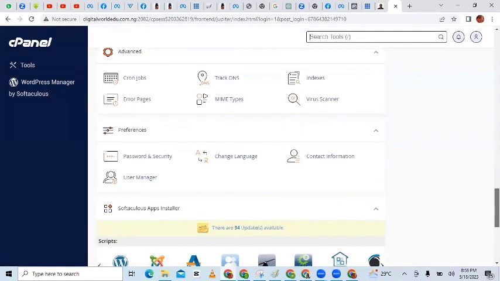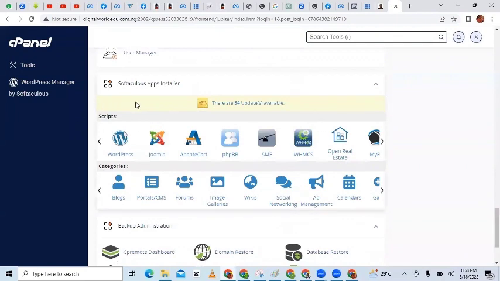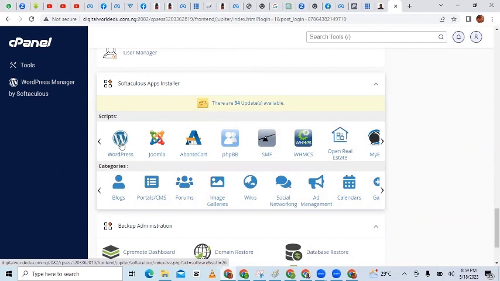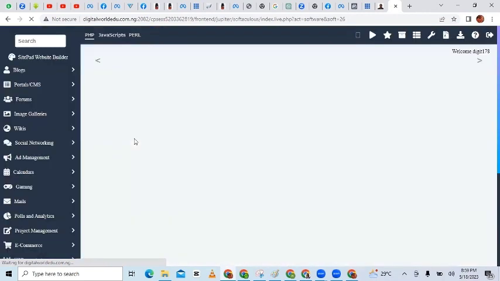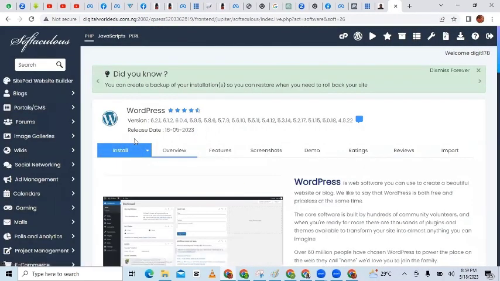Then further down is where you see Softaculous App Installer. When you get to Softaculous, you're going to see WordPress. Click on WordPress. Right, so this is WordPress. So step number two is to install WordPress.